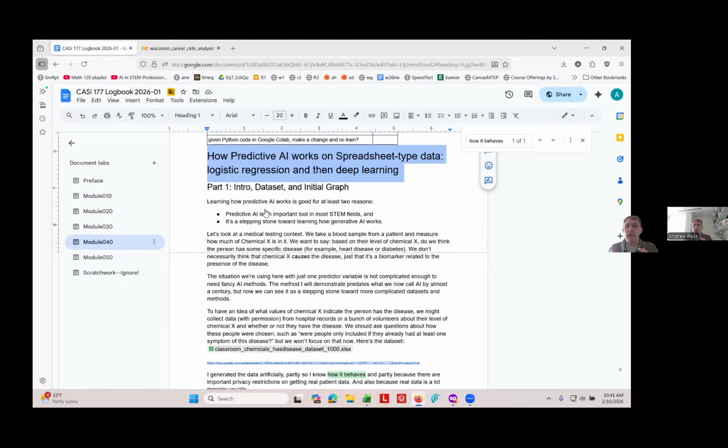So to have an idea of what values of chemical X might indicate that a person has this disease, we might collect data with permission from hospital records or from a bunch of volunteers about their level of chemical X and whether or not they have the disease. We should ask questions about how these people were chosen, like were only people included if they already had at least one symptom of the disease, but we won't focus on that for now.